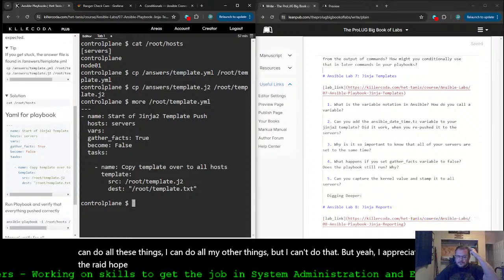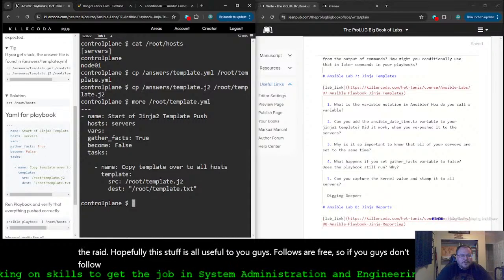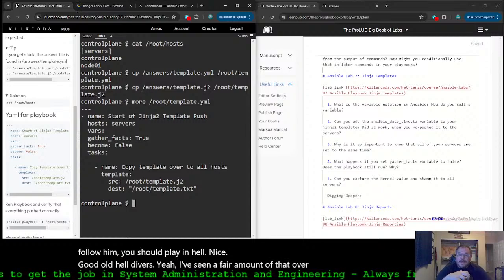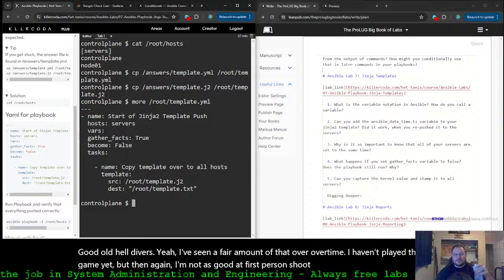Hopefully this stuff's all useful to you guys. Follows are free, so if you guys don't follow him, you should. Playing Helldivers. Nice. Good old Helldivers. Yeah, I've seen a fair amount of that over time. I haven't played that game yet, but then again, I'm not as good at first-person shooters as I was when I was in my 20s.